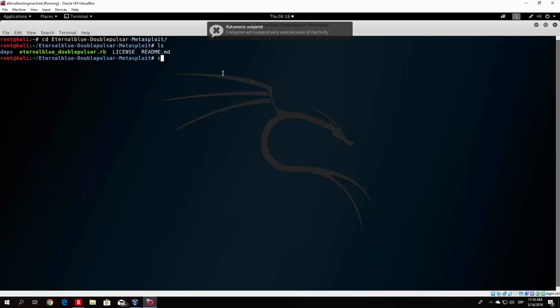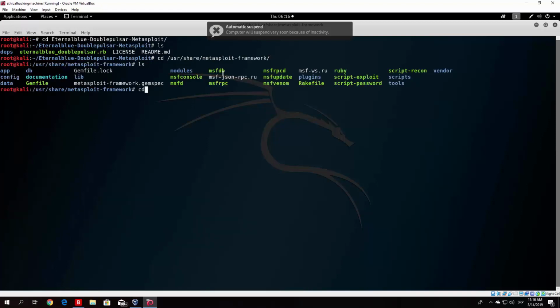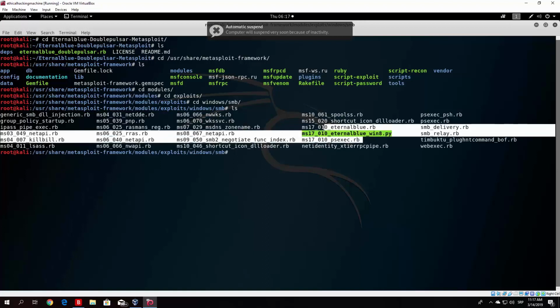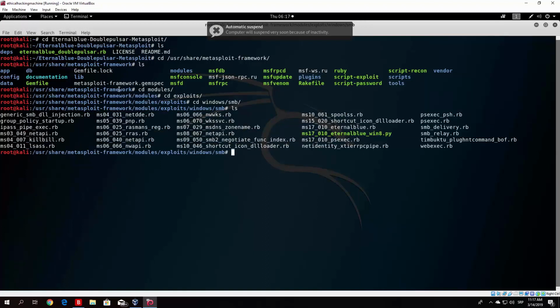What we want to do is first change our directory to /usr/share/metasploit-framework, then ls, cd modules, change to exploits first, then change to windows, and then smb. And right here we have all the modules, or all the exploits, for the SMB protocol. As we can see, there are the other EternalBlue protocols right here. Here they are. And we want to add these 2 files right here to this directory. So we just copy /root/EternalBlue, which is the path to our program.